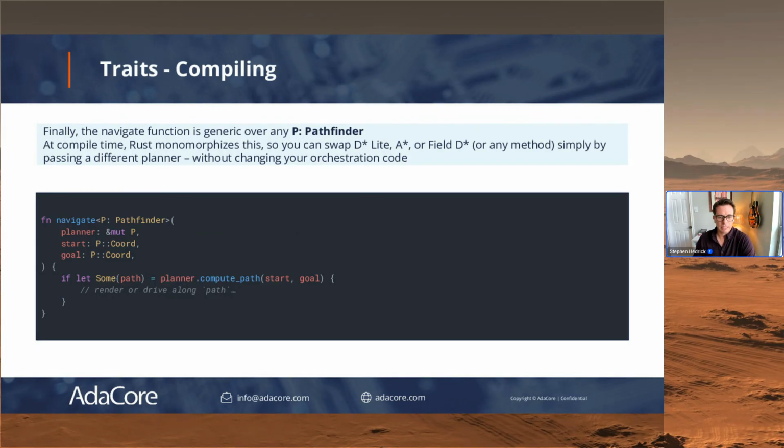The trait pattern, intrinsic to Rust, highlights several strengths. We have these static guarantees, where if you forget a method, it won't compile, as we just outlined, these zero cost traits with no dynamic overhead, and the type safety. So the compiler enforces that you can't mix coordinate types by accident.